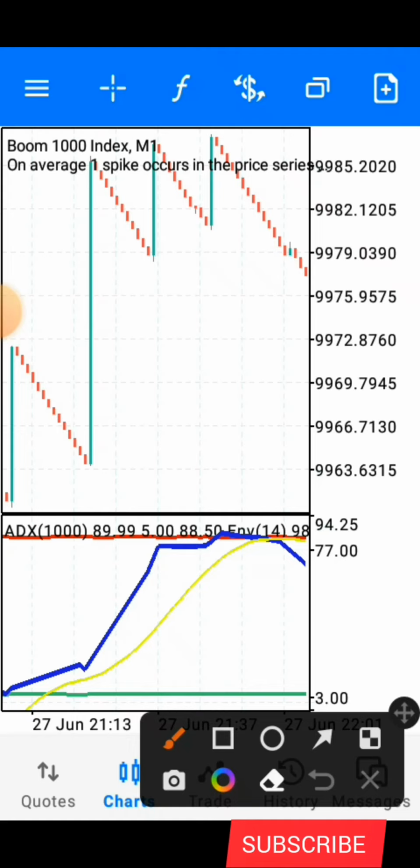Now, the first condition for this strategy, as you all know, is that you are going to allow the blue envelope here and the yellow envelope to get to the overbought level, which is our red line here. As you can see right here, guys, we are on Boom 1000.